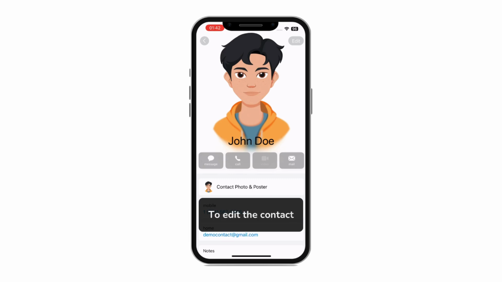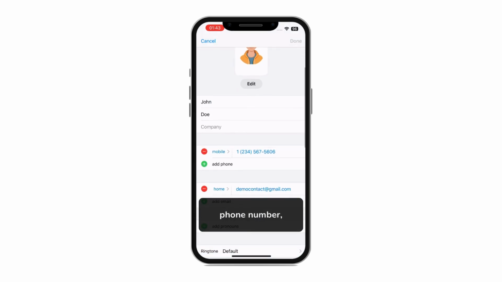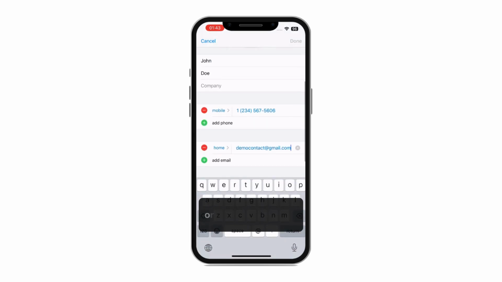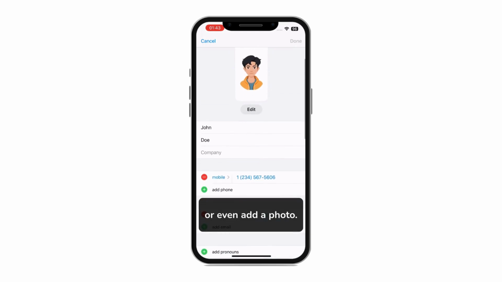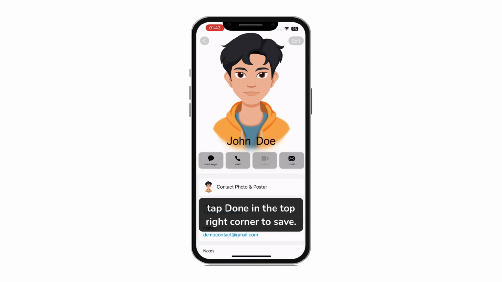To edit the contact, tap Edit in the top right corner. From here, you can update their name, phone number, email address, or even add a photo. Once you're done making changes, tap Done in the top right corner to save.